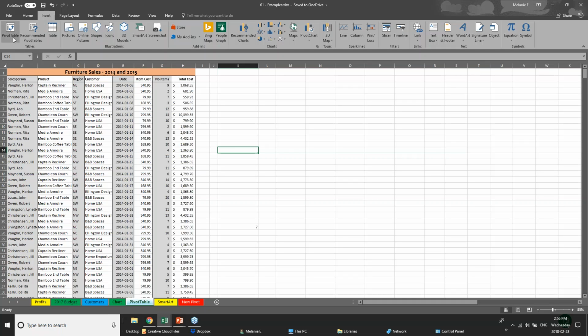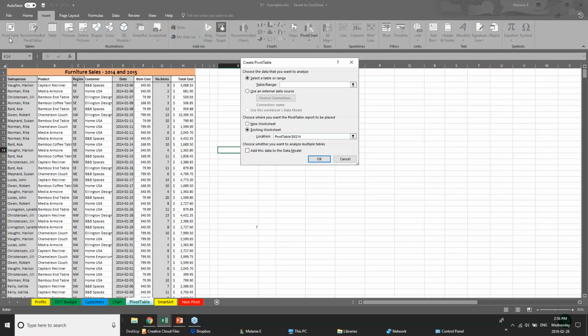So we have the option for pivot tables, and I love it. In 2016, we now have the option for recommended pivot tables. So let me just jump into pivot tables and understand that Microsoft Excel will now actually help you pick the best format of pivot tables. But let's start from scratch.